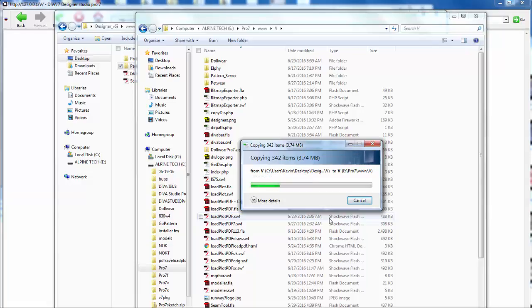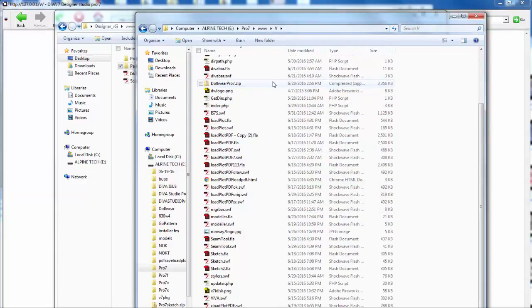And this is how you install a pattern set if you purchase one. For example, if you have pet wear, you would just unzip it and copy your pet wear folder into this directory.